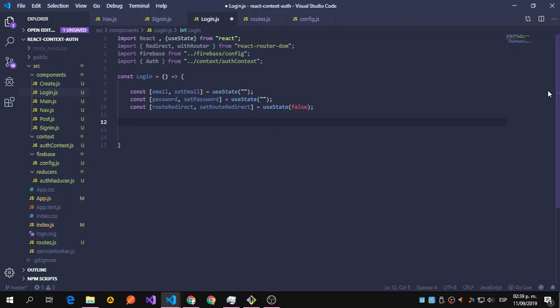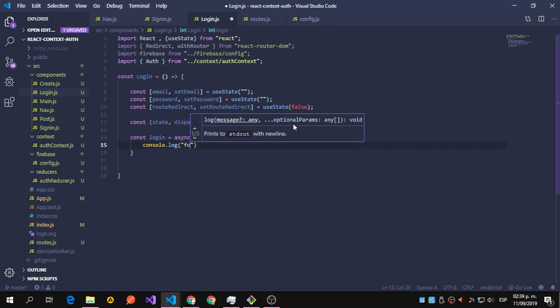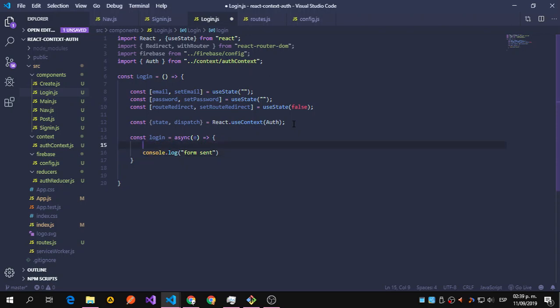And we're going to call again our dispatch or context. Okay, so we can use the dispatch. This is the login function. It's going to be an async function. We need the event, and we're going to say only console.log "from sent". Okay, we will plug the login functionality in a second. So let's say event.preventDefault. So we have that.